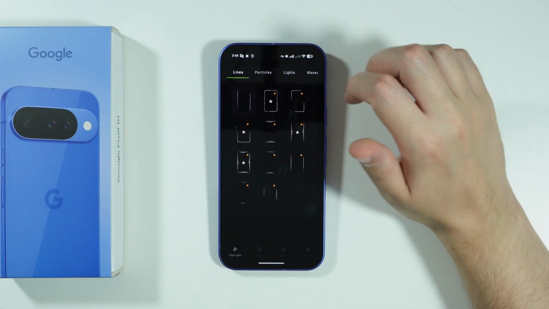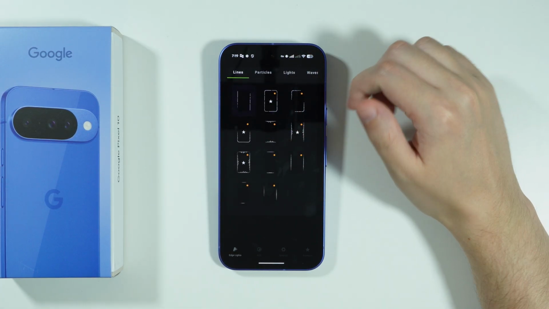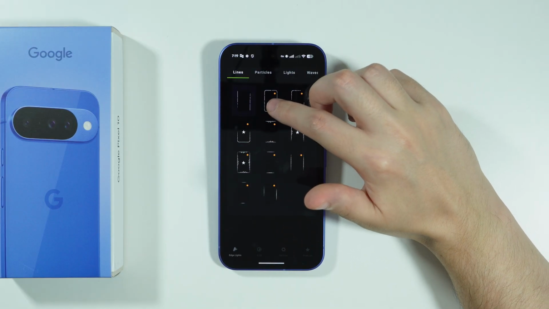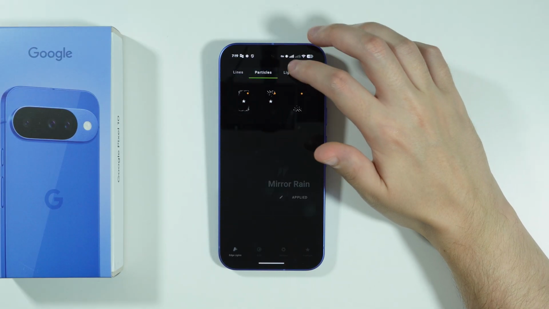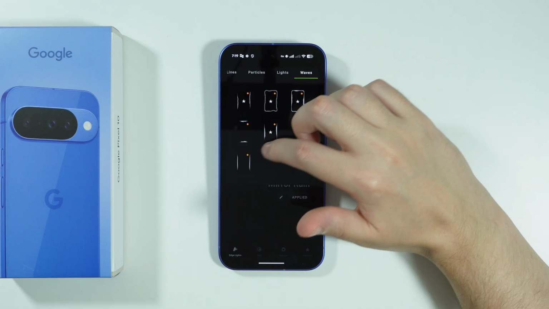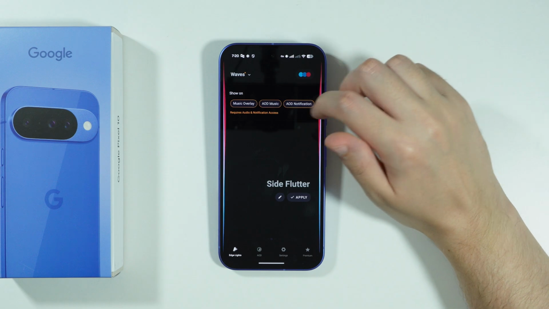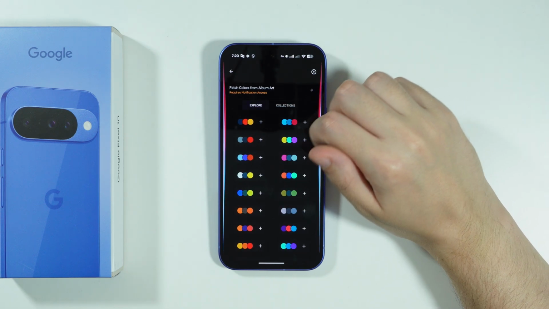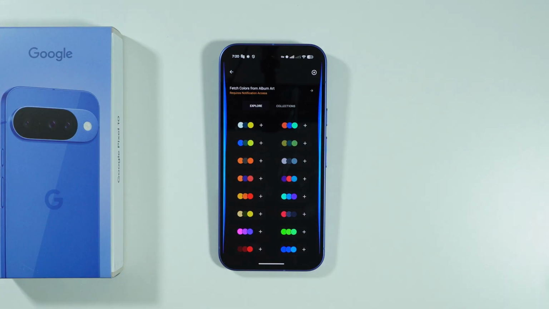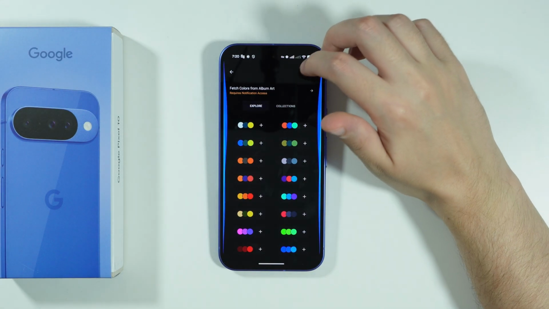So we're gonna tap on lines here, and as you can see, we have a bunch of different options. Some of them are premium. You can recognize that by looking at the star. But let's say I'm gonna use something like, maybe something like this one. And we can tap on these colors on the right side in order to choose a color that you wish to use. Perhaps I'm gonna choose this blue one, why not? It will fit over here.